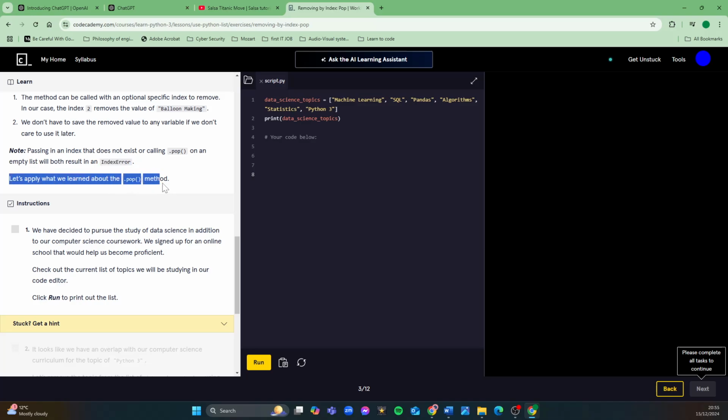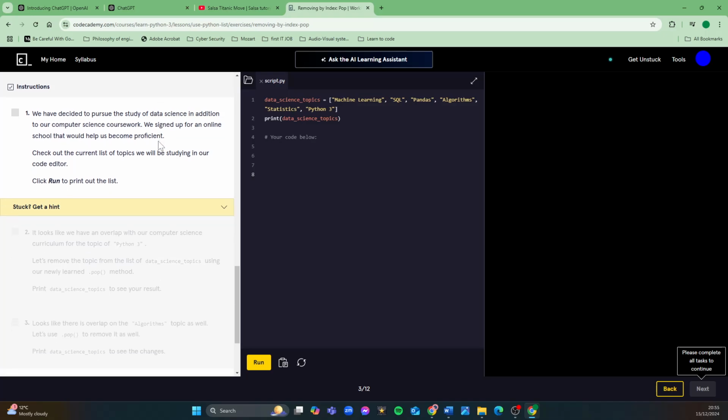Let's apply what we learned about the .pop method. So 1, we have decided to pursue the study of data science in addition to our computer science coursework. We signed up for an online school that would help us become proficient. Check out the current list of topics we will be studying in our code editor. Click Run to print out the list.